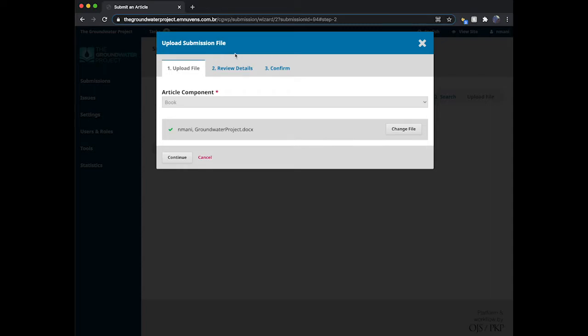This is the step where you upload your draft book in docx format. That way reviewers can utilize track changes. Also, for review purposes, we ask that all figures and tables be embedded into one Word document, near where they are mentioned in the text. The exercises, reference lists, boxes, and exercise solutions should be included at the end of the file. It is best to name your file using the name of your book. For example, I have uploaded a file titled Groundwater Project. So we've selected the file and we can go ahead and select Continue.